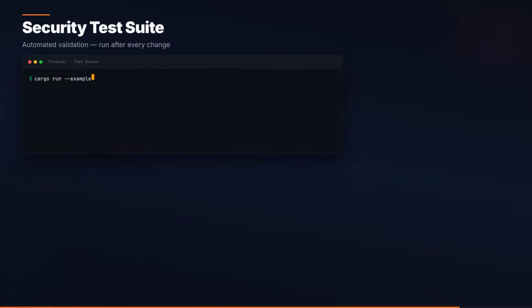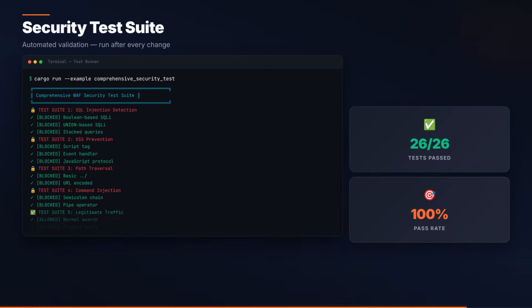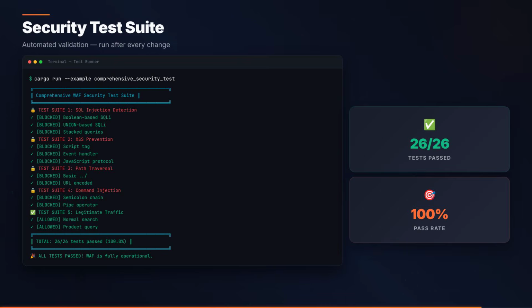The project includes a comprehensive security test suite as a Rust example. It automatically runs all these attacks and more, and reports results. Fire it up and watch it go. It tests legitimate requests first, confirming they pass. Then it hammers the WAF with SQL injection variants, XSS payloads, path traversal attempts, command injection, rate limiting, and oversized bodies.